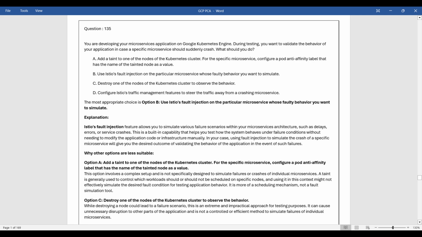Question 135. You are developing your microservices application on Google Kubernetes Engine. During testing, you want to validate the behavior of your application in case a specific microservice should suddenly crash. What should you do?